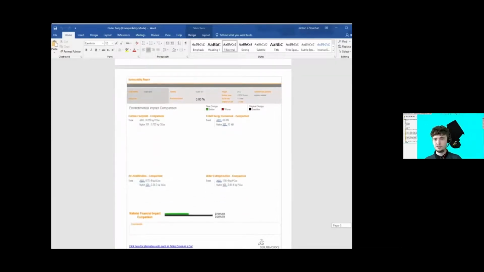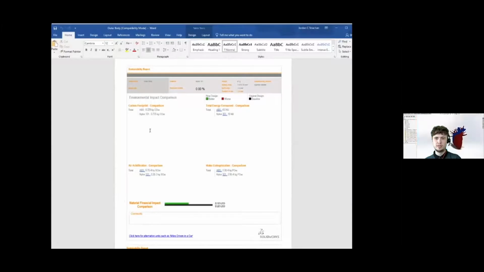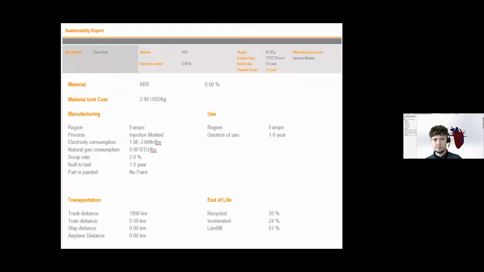So we can test the strength of that through our simulations and then put it into the sustainability to make sure it is both safe to use and more sustainable. So these two simulations work hand in hand. So I'm going to go through this in a bit more detail now.